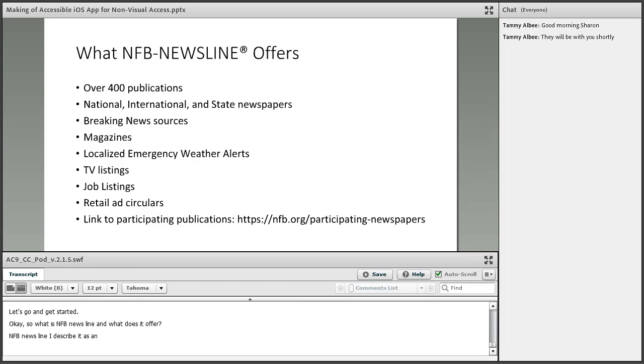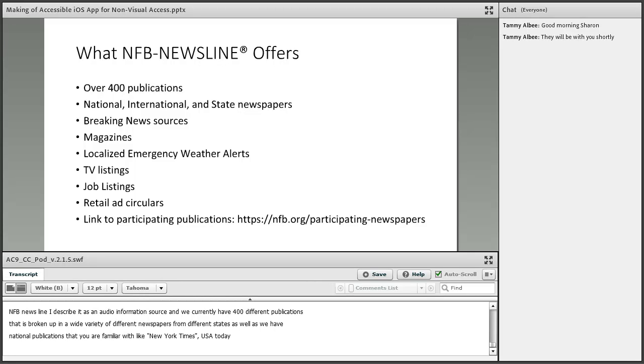We currently have about 400 different publications, broken up into a wide variety of newspapers from different states, as well as national publications that you are familiar with, like the New York Times, USA Today, Christian Science Monitor, and Wall Street Journal. And then we have local state newspapers, about 2 from just about every state in the union. We also have things like breaking news sources.